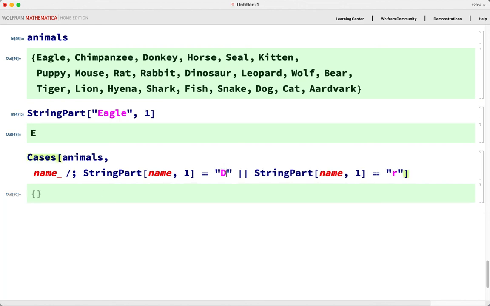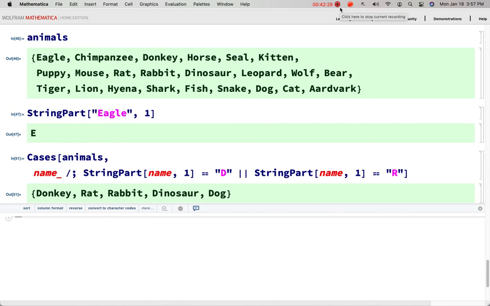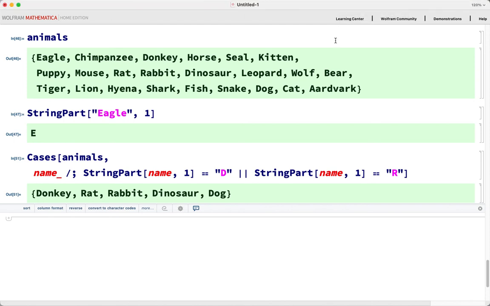Okay, so that's going to be capital D and capital R, shift enter: donkey, rat, rabbit, dinosaur, dog. Okay, so my little tutorial video is almost 45 minutes in duration. Excuse me. I think that's long enough.